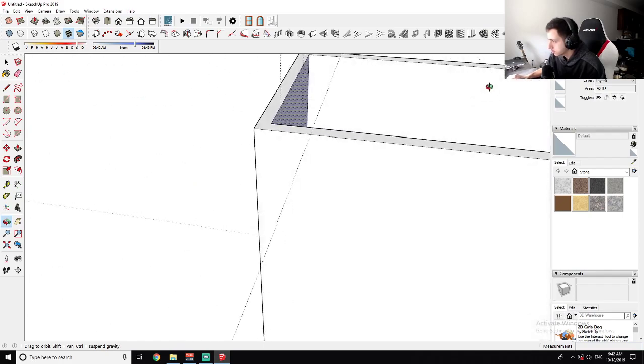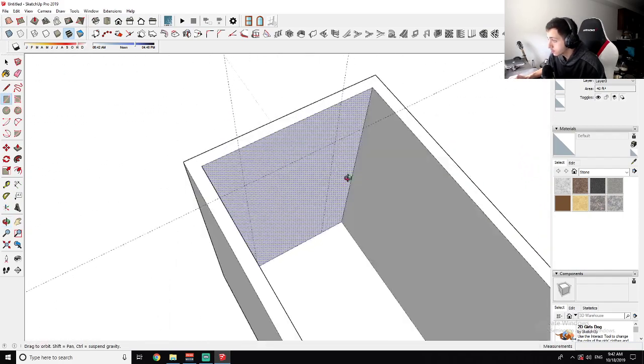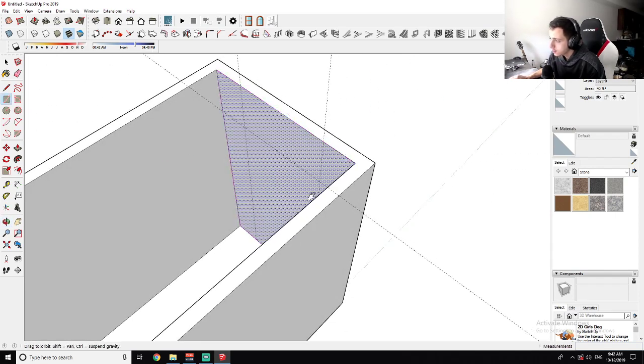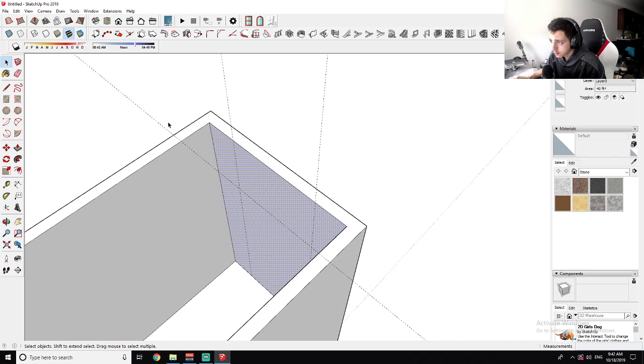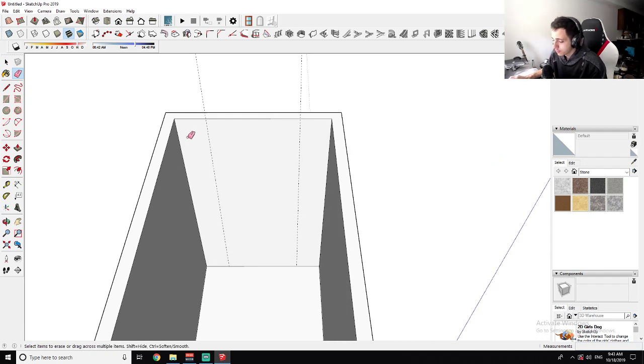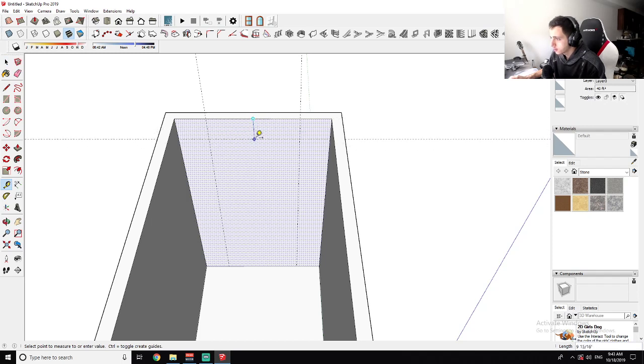The axis was on the wrong, the measure was on the wrong face. So how can I delete it? I can either press the space button, click on it, and then press delete on the keyboard, or I can click the eraser tool and then erase. Alright, we're gonna go back to the tape measure, click on that face, make sure that the axis, the line of the tape measure, goes down and not up again.